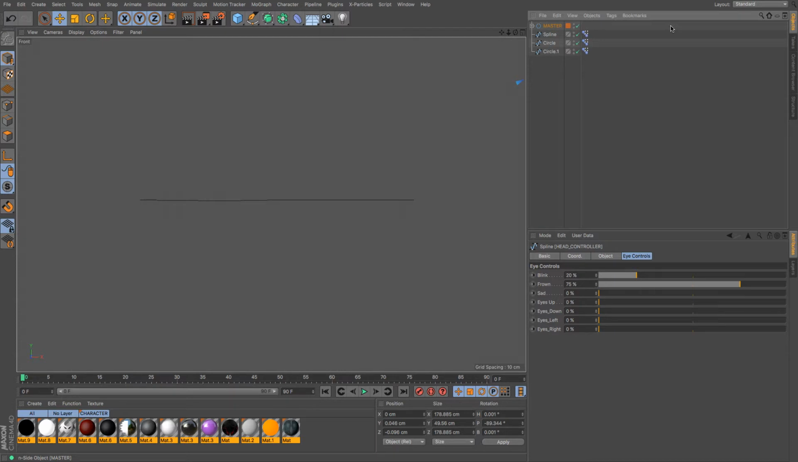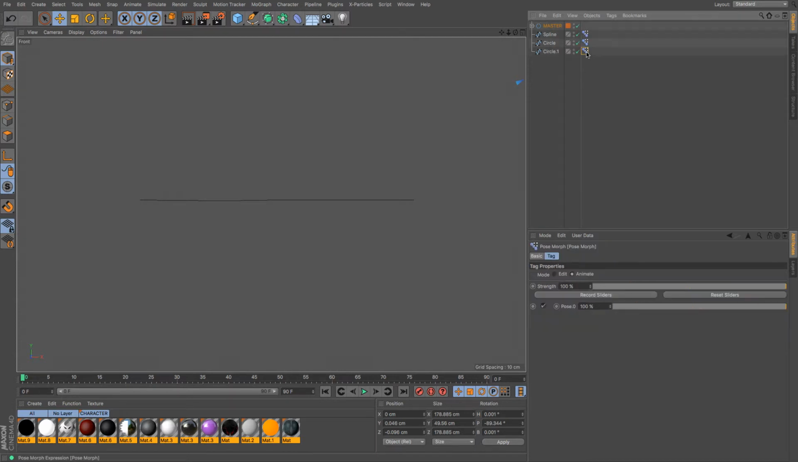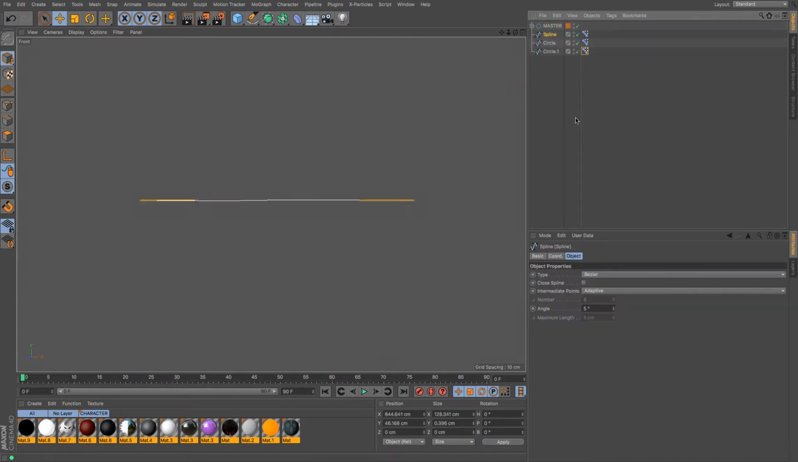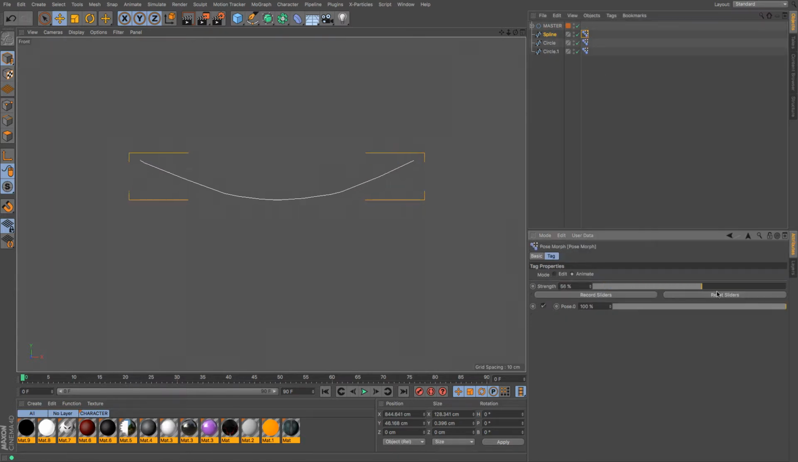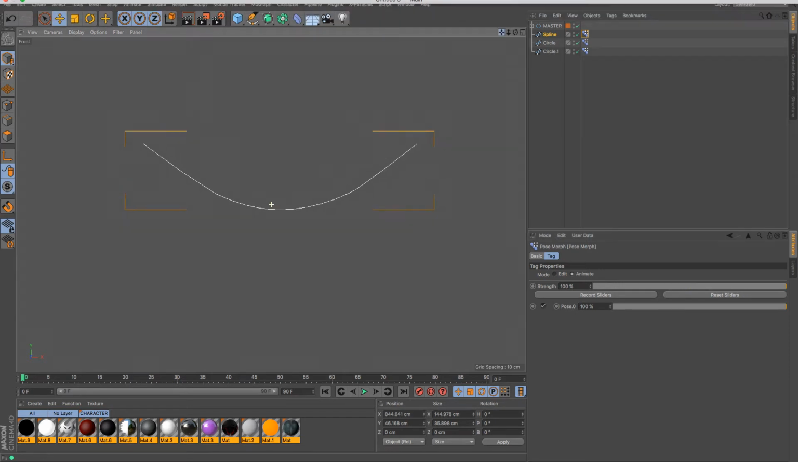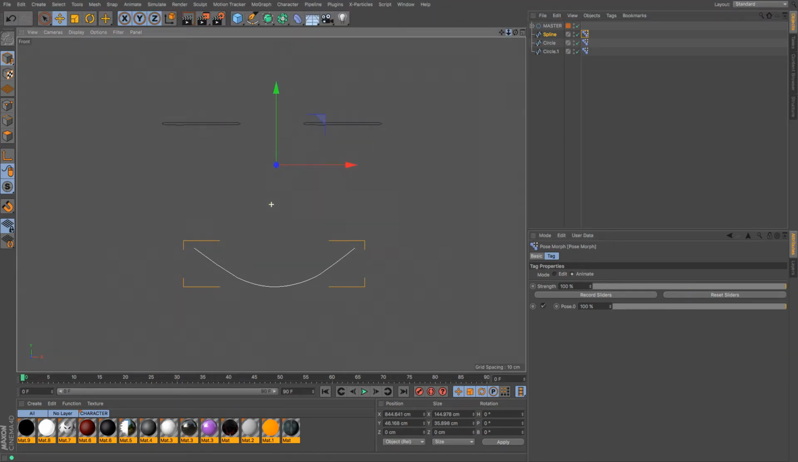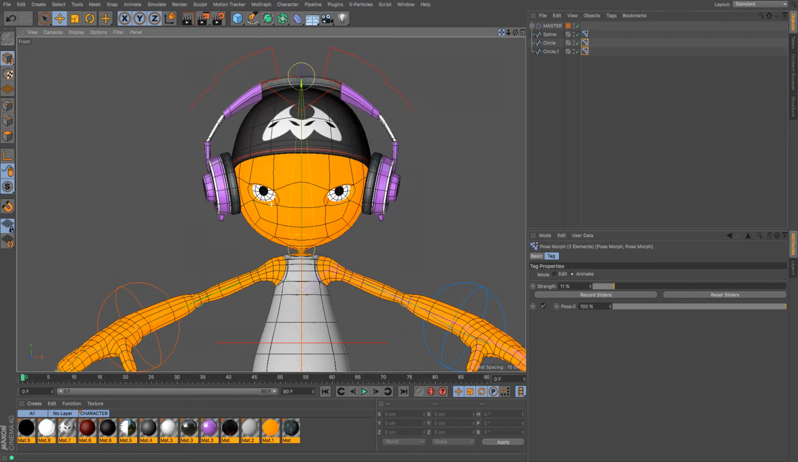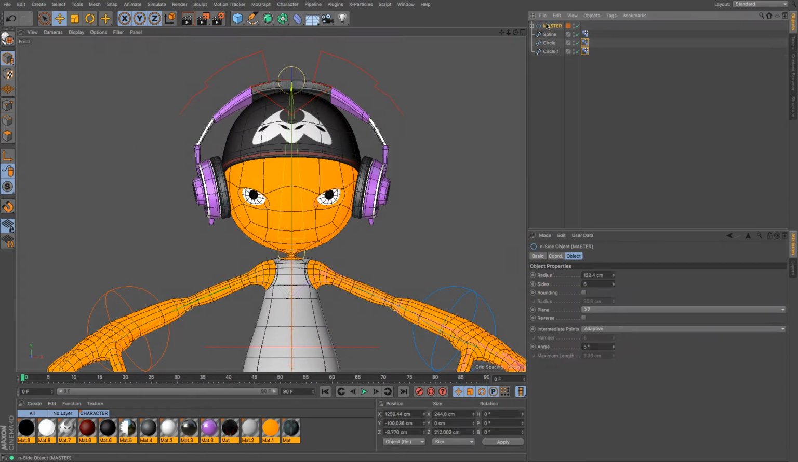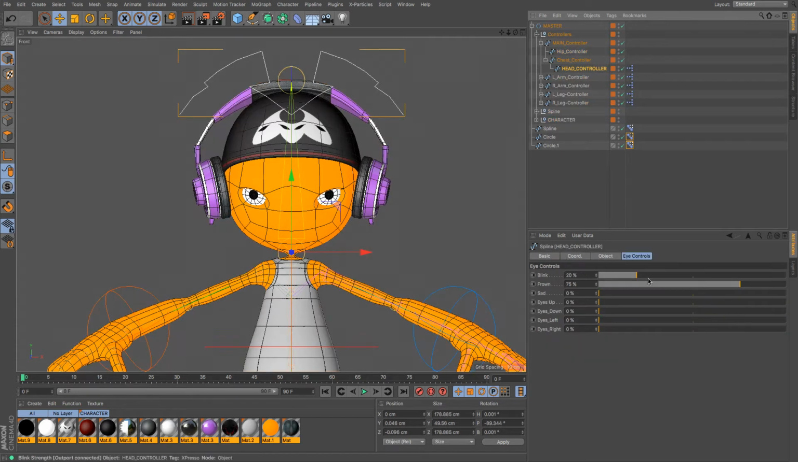The possibilities are endless, but it can take anything from a simple flat line and turn it into a smile. You can take two simple circles and open those up to become a face. It's a really useful and powerful tool, and you can even take a frown and turn it upside down. This is really, really powerful.